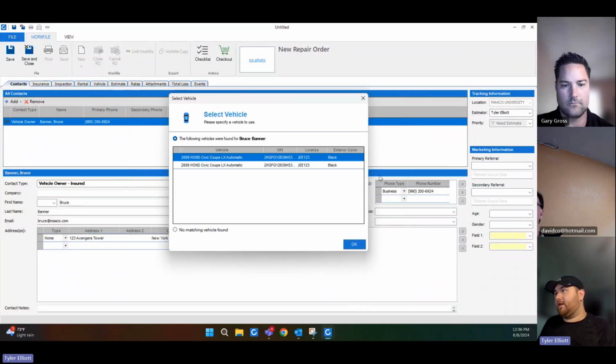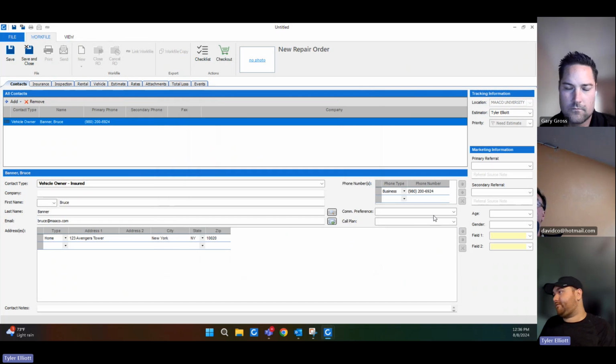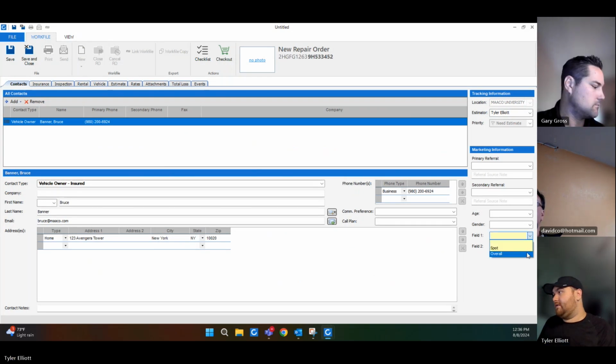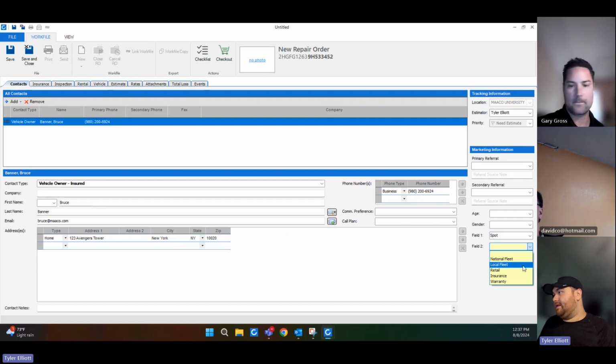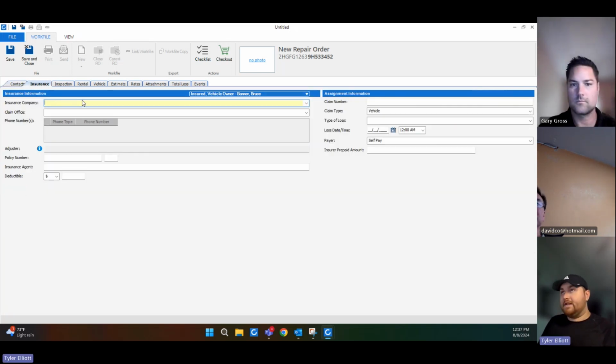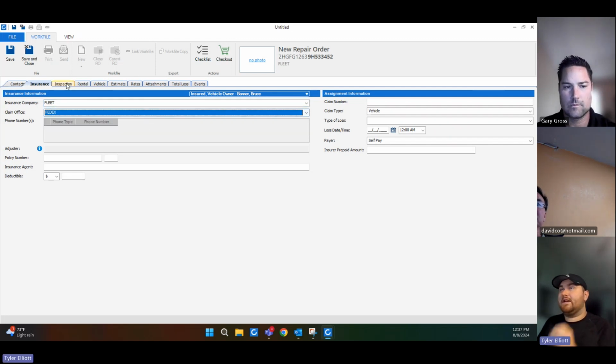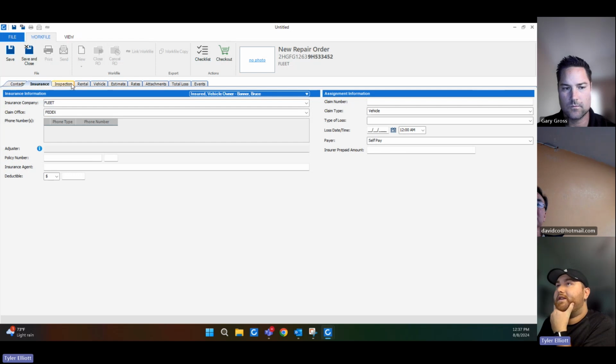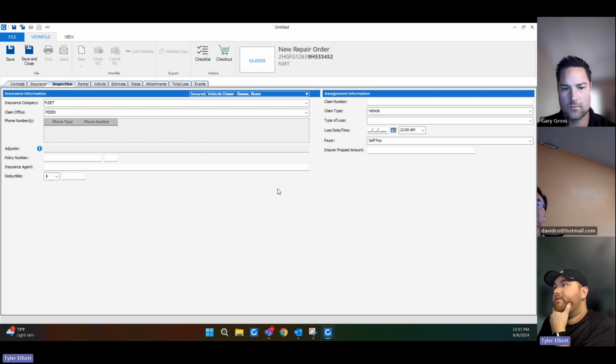And we're going to work through this together. If we had this as a spot and we had this as national fleet, we'll just say that this is going to be fleet. And let me select this FedEx instance that I have. And then we're going to overwrite the rules and the rates. And then we're going to go over to our estimate tab.